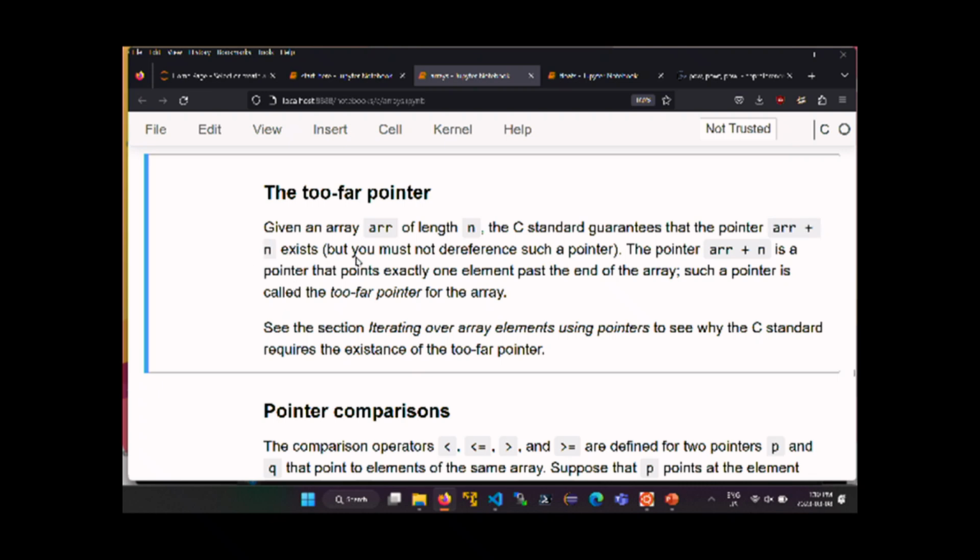So the pointer exists, but you can't use it. You're not allowed to dereference it. If you try to dereference it, anything can happen. However, it does exist. It's the pointer that's one past the end of the array. The reason that pointer exists is because a lot of old C code will use it to indicate the end of the array.